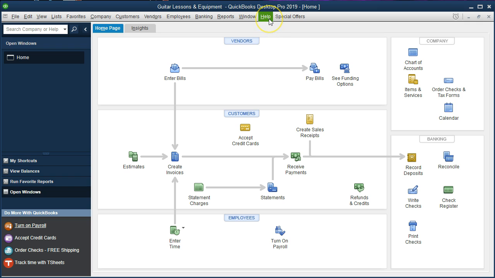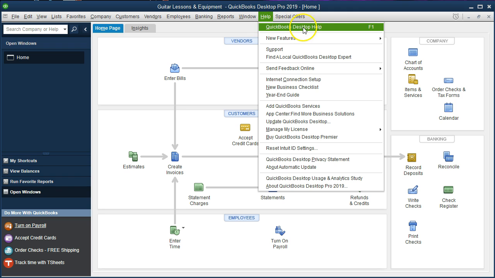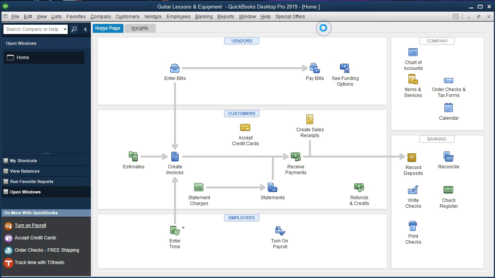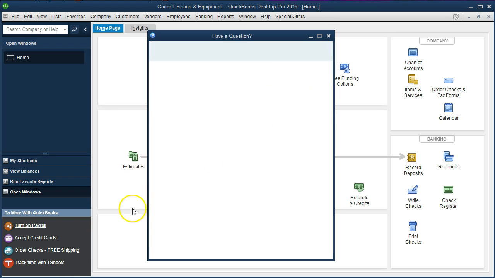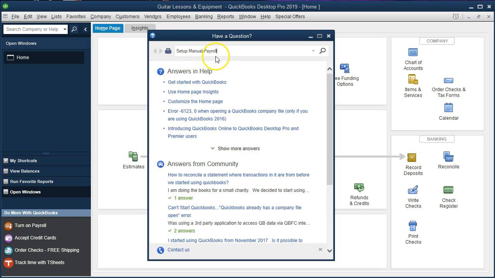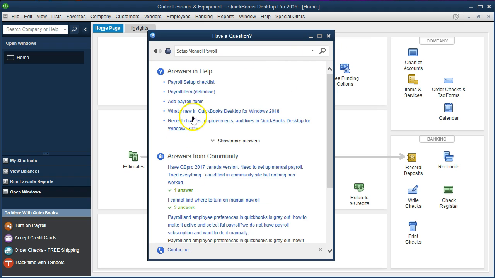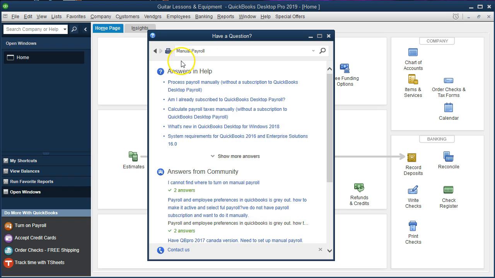To open this up, we're going to go to the Help up top and go to QuickBooks Desktop Help. You can also click F1 to open that up. Then we're going to type into the help menu manual payroll. Set up manual payroll, and then say OK and search for that item. I changed it slightly to get rid of the setup and say manual payroll. If you say manual payroll and enter, we'll have 'Process payroll manually without a subscription to QuickBooks Desktop Payroll.' That's the one we want.